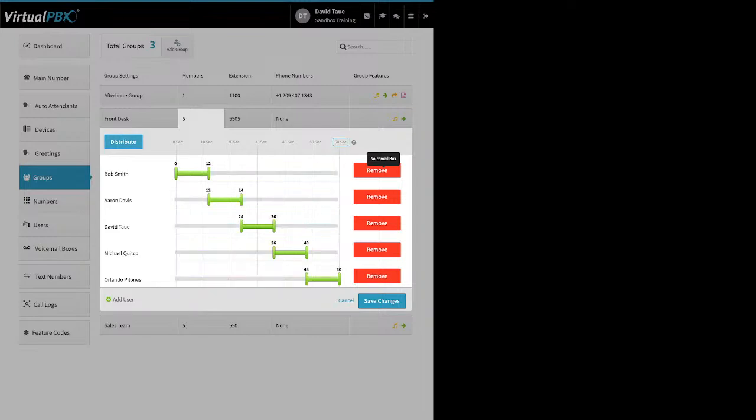You can click distribute. So now calls will always ring in this order, right? Always ring Bob, then Aaron, then David, Michael, and Orlando every single time. So a call comes in, Bob picks up. He's helping the customer. A second call comes in, and the call is still going to be offered to Bob. It's not going to skip him, right?